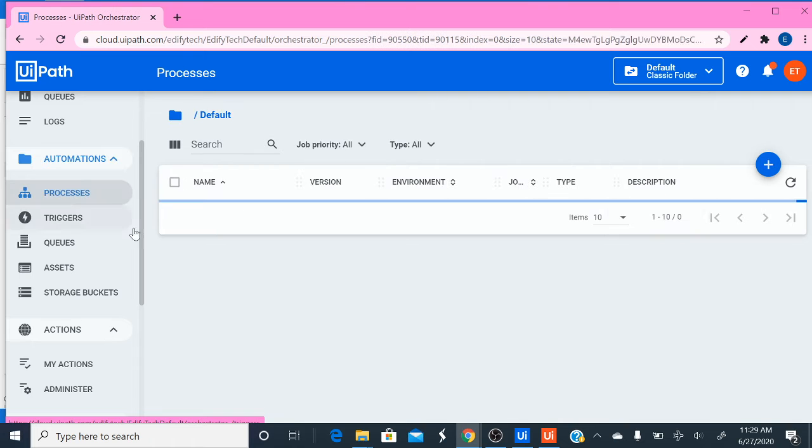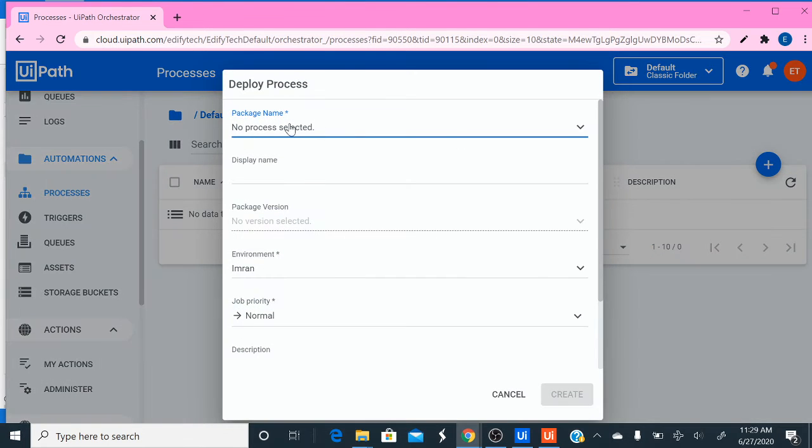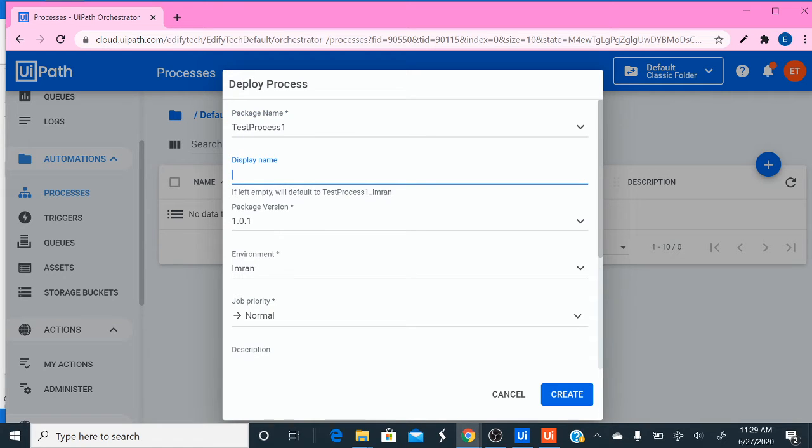So we will click on processes, click on new, right? We'll have to select a package name. So from the drop down, we see our test process one, right? We can use the same display name or we can give it a different display name. So in this case, we will still use the same display name as our package name, right? Environment is Imran in this case, right?